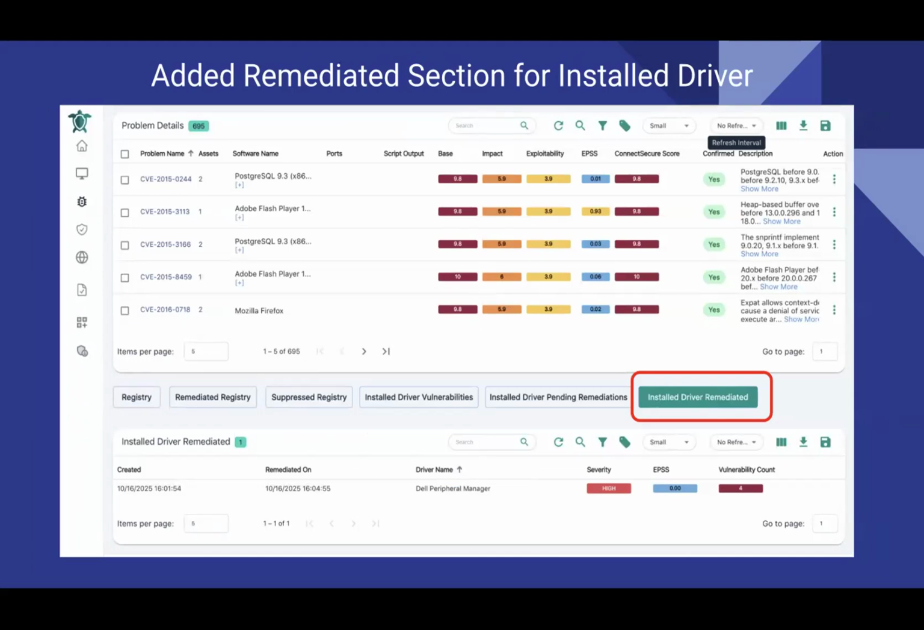We have also added installed driver remediated. This is again an additional tab. Whatever vulnerabilities are flagged for the installed drivers, upon successful remediation the users were not able to see what has been remediated. There was an ask that we give this visibility to the user, and that's the reason we added this remediated section for installed drivers. Whatever has been remediated from the vulnerability section moves here, and the ones which are still pending show up in the installed driver pending remediations tab. This tab remains the same.